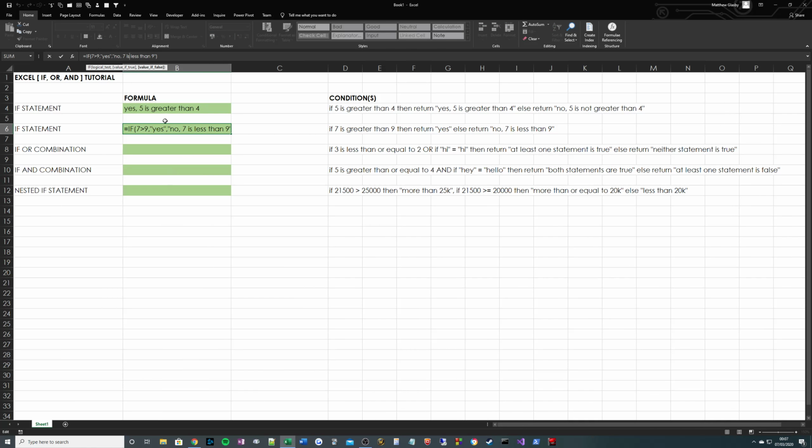Okay, so this is an if-or combination. So we're combining the if and the or. So we're saying now, if 3 is less than or equal to 2, or if high is equal to high, then return "at least one statement is true", otherwise return "neither statement is true". Because remember, if the OR returns false, then every condition is false. Because you only need one condition to be true to return true in the OR statement.